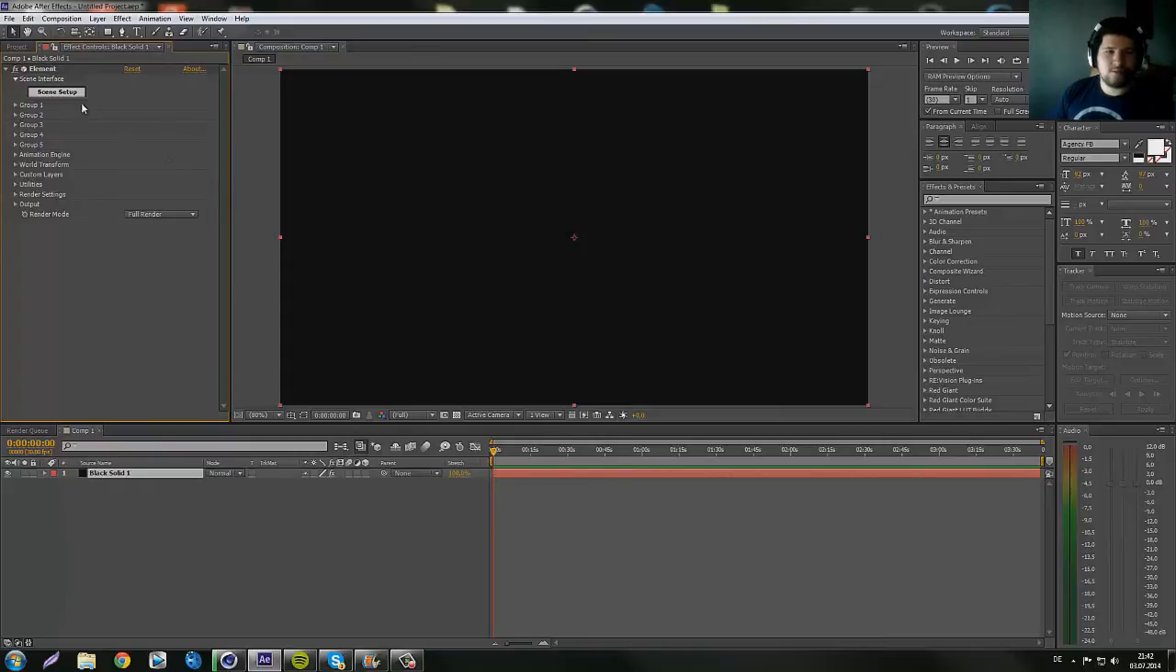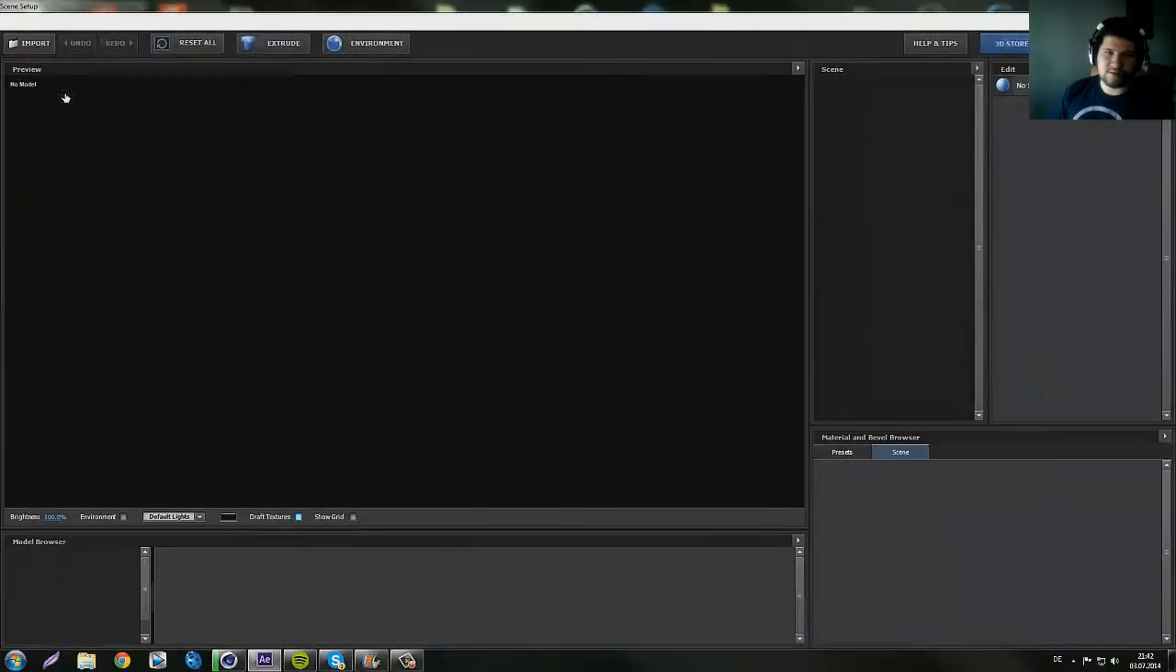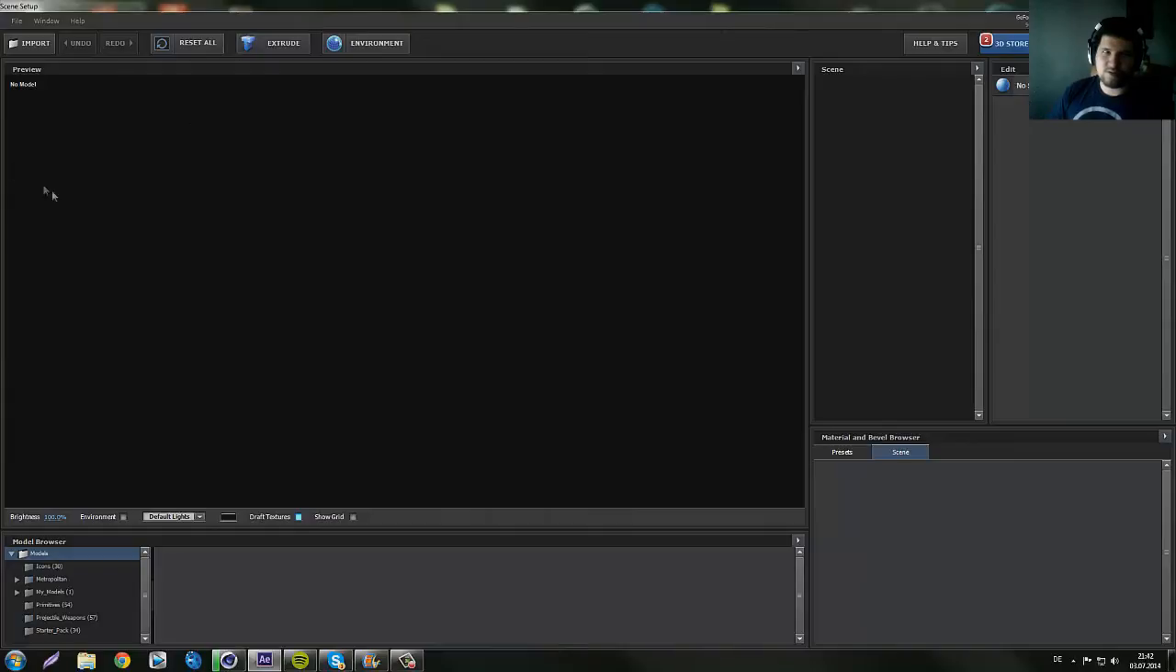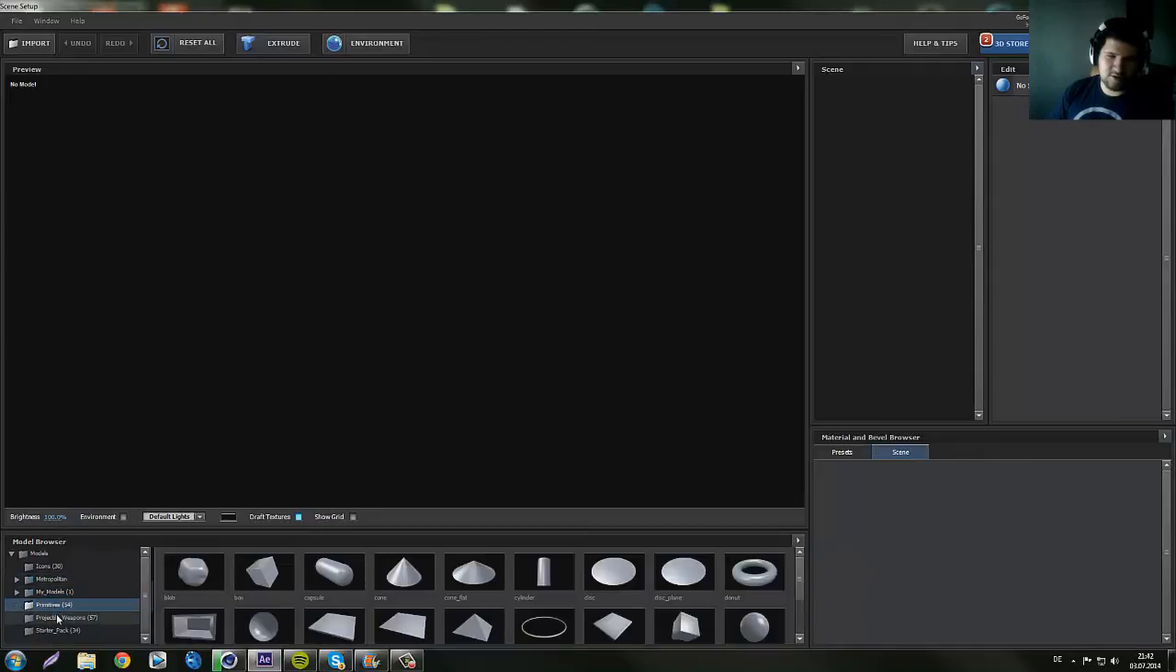Alright, so how you're gonna get your 3D object into Element is basically by clicking Scene Setup. This will open up a whole new window. Might be a bit confusing, but basically you have your model browser here. You can import different 3D models that you have saved down on your computer. You can also import 3D models that you don't have in the model browser yet. Then there is your scene window and your material window right here.